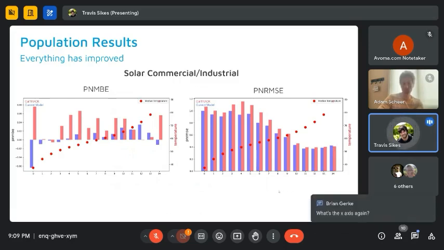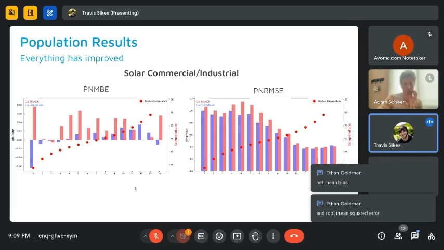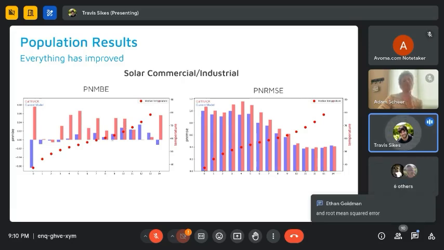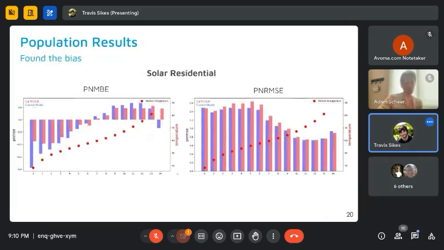The x-axis are the bins, and to identify what temperature they are, you can look at the red dots, and that's on the secondary y-axis. Could have done some better labeling, but this is what we have. An improvement with solar commercial industrial. However, we do have bias.